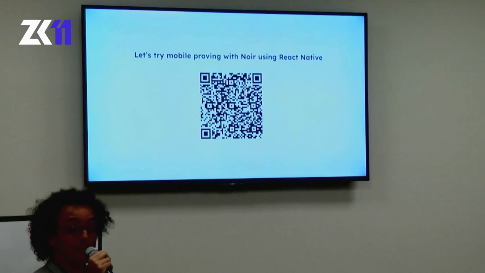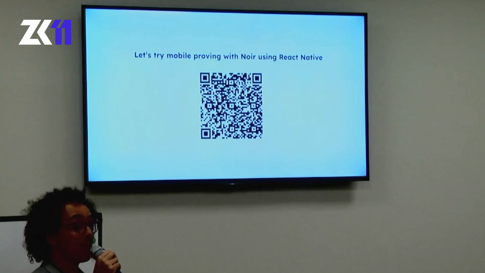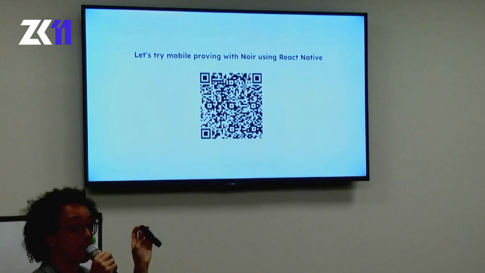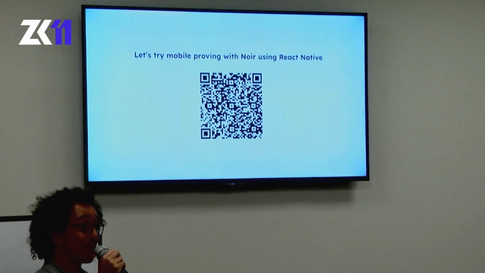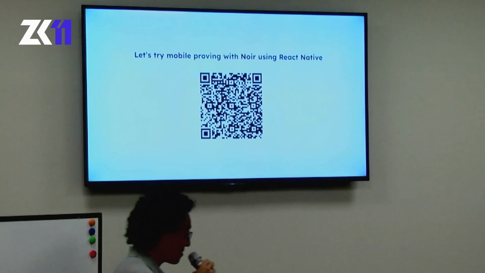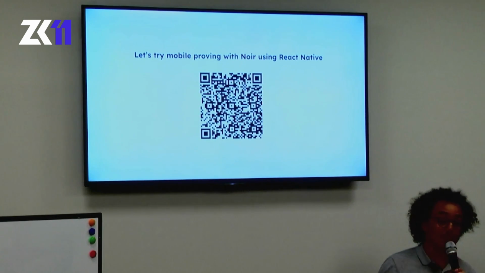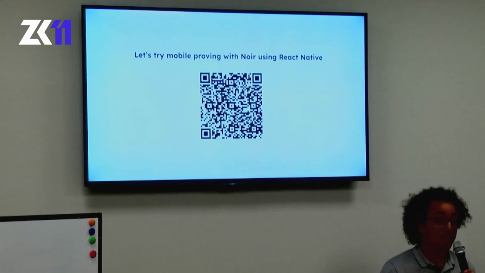Yeah, so we're going to try a little bit of mobile proving with Noir using React Native. For this, you need a MacBook and an iPhone. Well, at least the MacBook you can build it; for the iPhone, you need the iPhone to actually run it. But I can show it just real quick. It only works with iOS for now. There's no way of doing Android mobile proving with Noir.